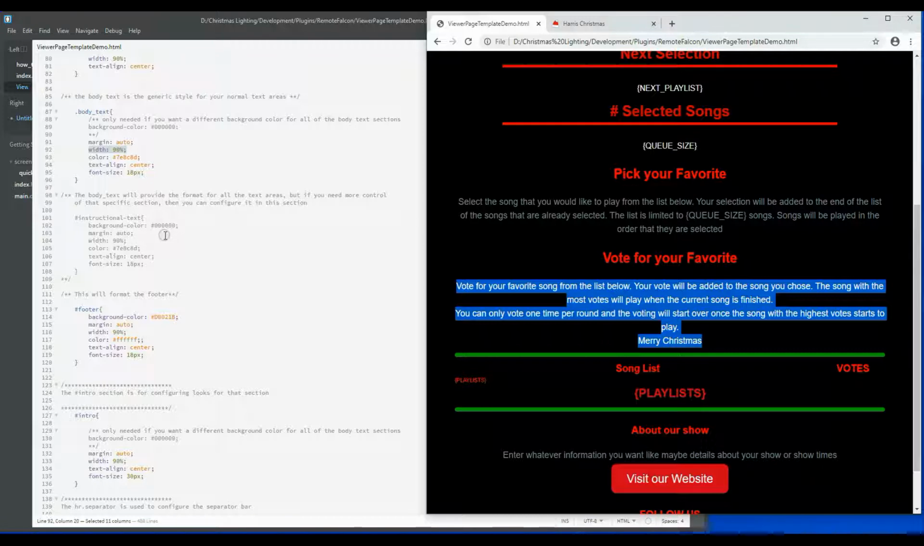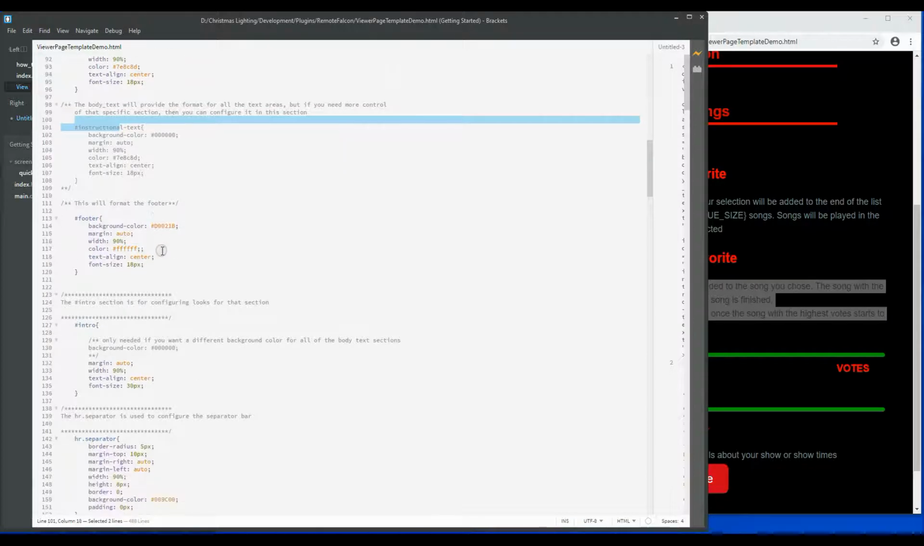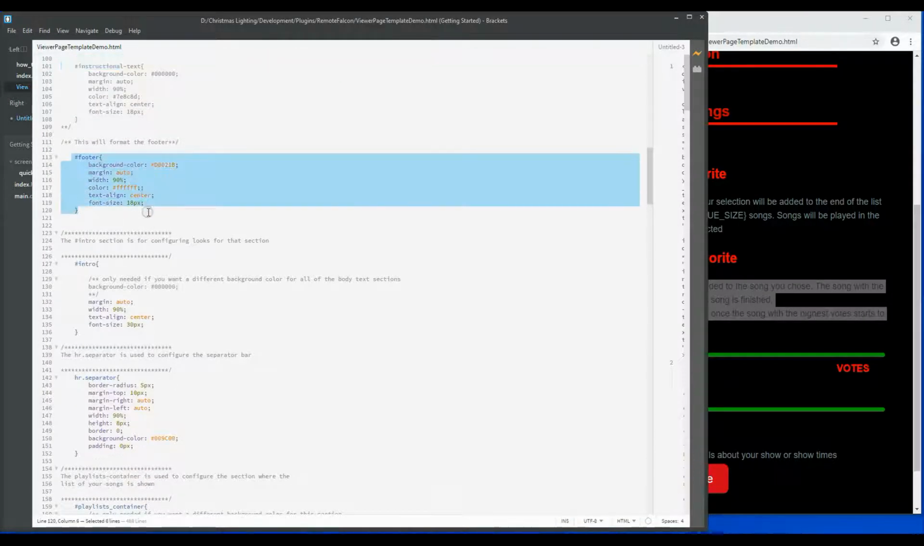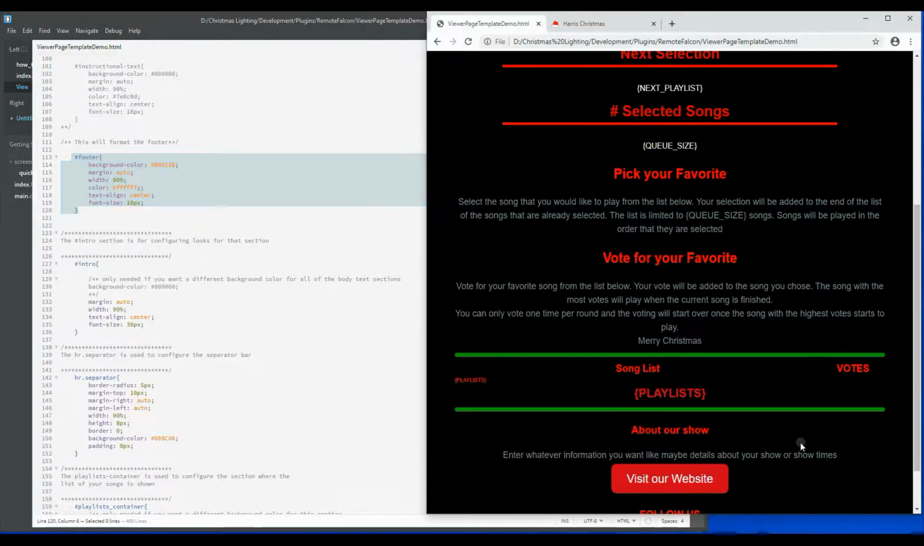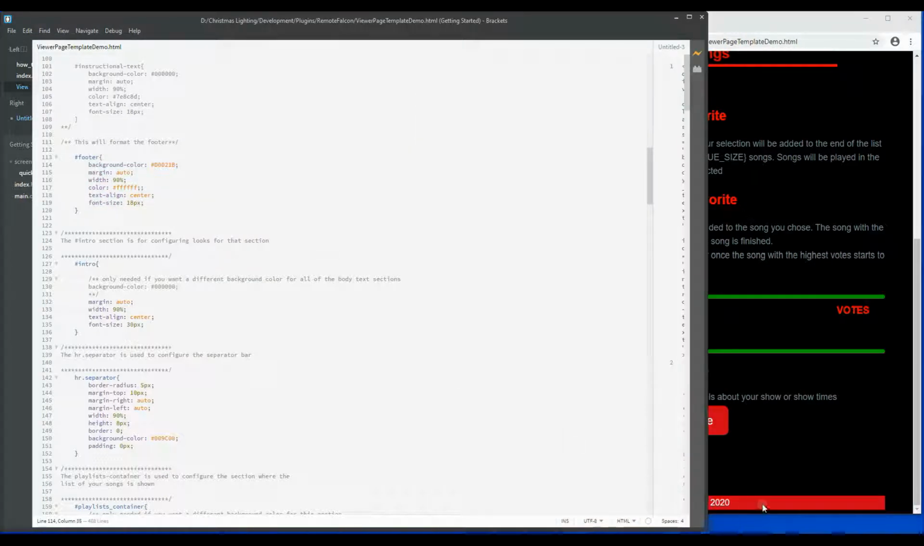They have different tags, so you could change it if you want. In my case, I wanted them to all be the same, so I didn't need to put anything in here, so that's why it's commented out. The footer section is going to format how the footer looks, and that's the section down here at the bottom. And if you look at it, it only formats the color and the style. It's not the actual text.